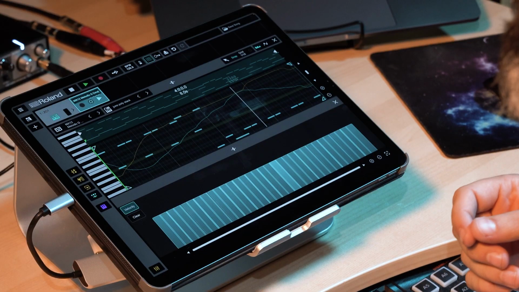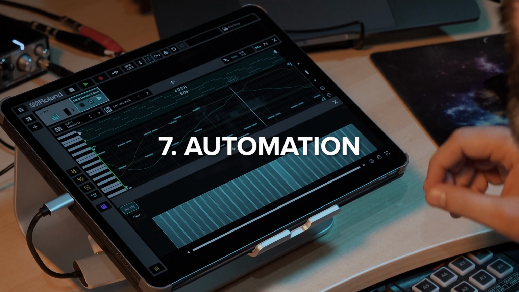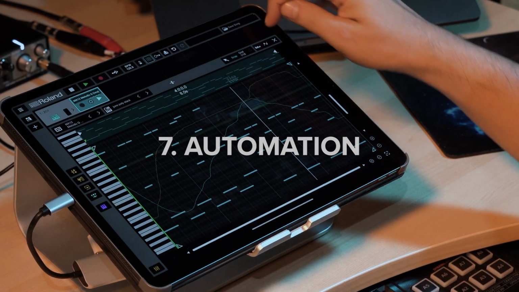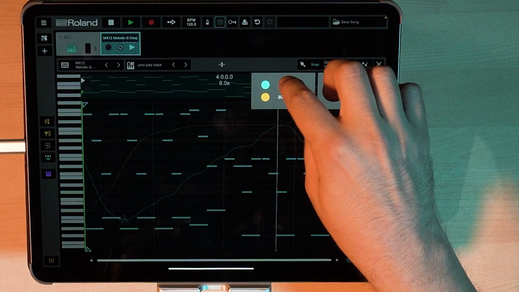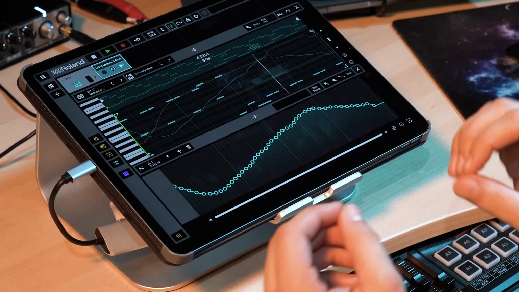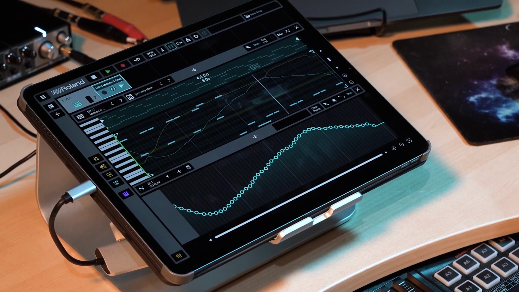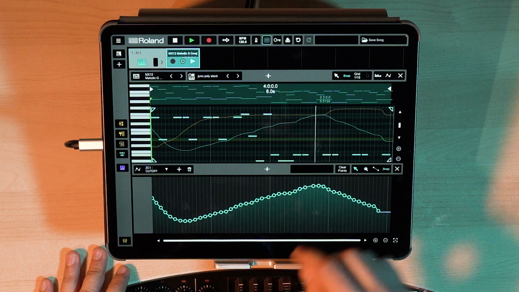In addition to editing velocity graphs, you can also add and edit ZC1 automation right inside the MIDI editor. Start by tapping the automation button here. Tap Edit Automation and let's tap ZC1 Cutoff. As you can see, I have the curve editor down here below. From here you can use the editing tools to fine-tune the automation as you see fit.